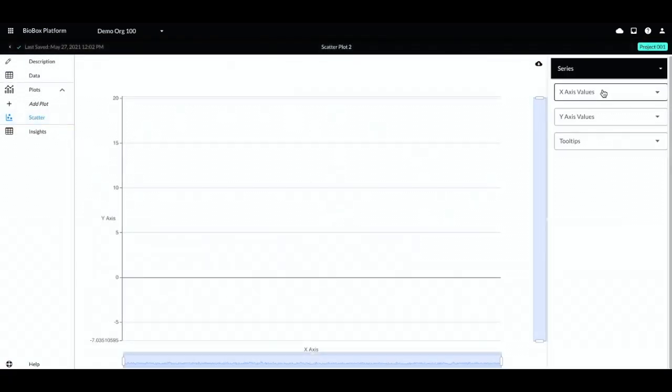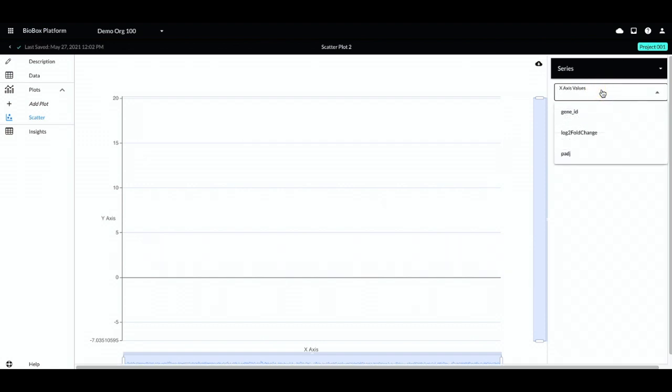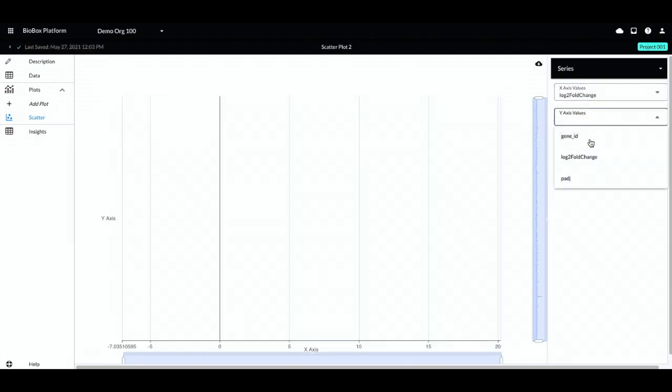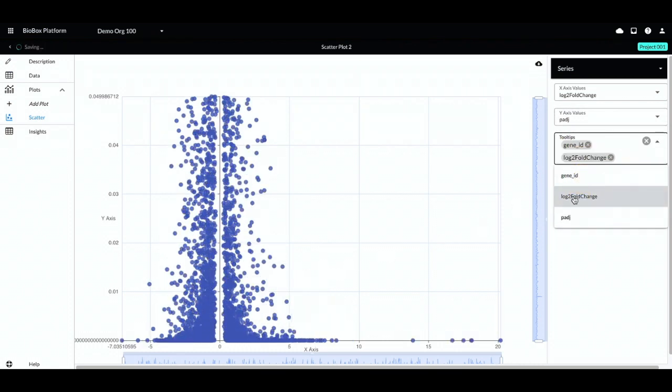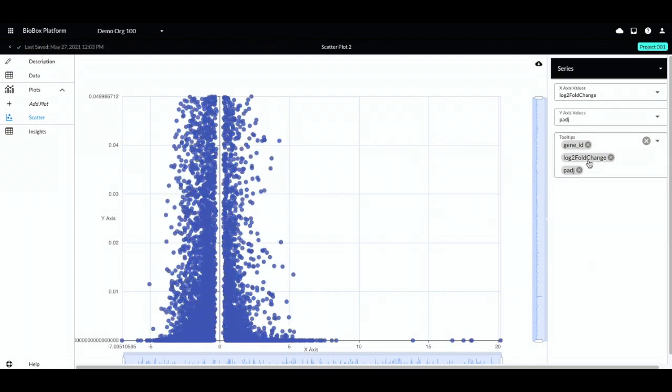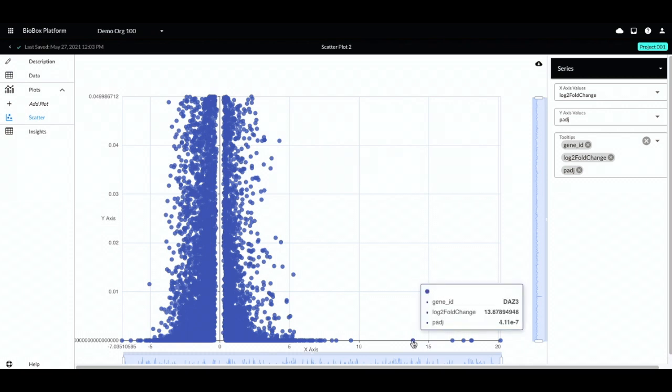The first thing you have to do is specify what is going on your x as well as your y-axis. On the x-axis, most commonly you can use the log2 fold change, and on the y-axis you would use the p-value or the adjusted p-value. And here, all of the data points in your file will be plotted. Adding tooltips will allow you to take a closer look at each gene point. For example, if I've added gene ID, log2 fold change, as well as the adjusted p-value, all of these descriptors will appear over each data point.